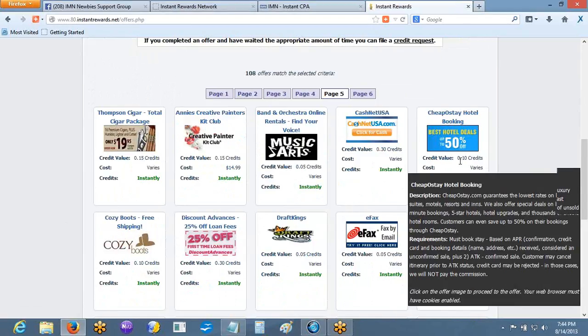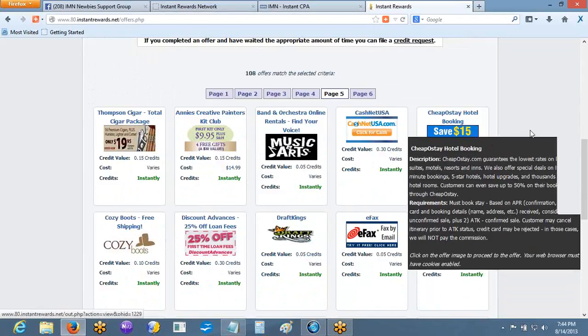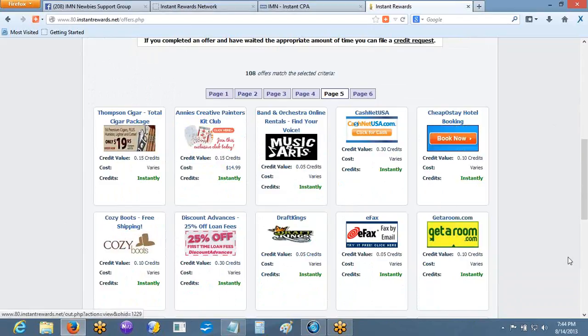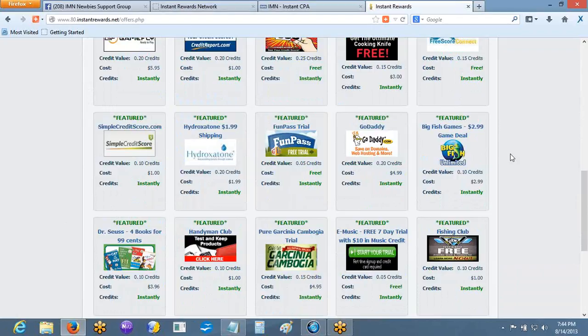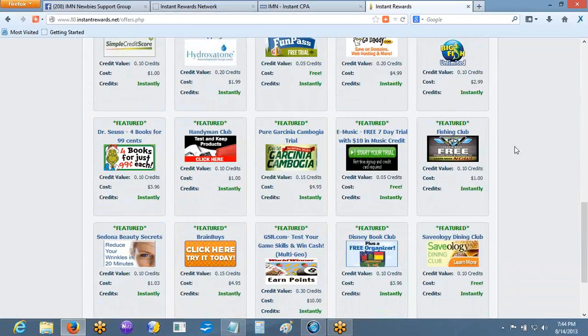Here's a 0.10, best hotel deals, cost varies. You want to try to find something that cost little to nothing or free and offers as much credit value as possible, because what I need is the difference of a 1.0 minus 0.6, which is a 0.4. So I need another 4/10 credit.